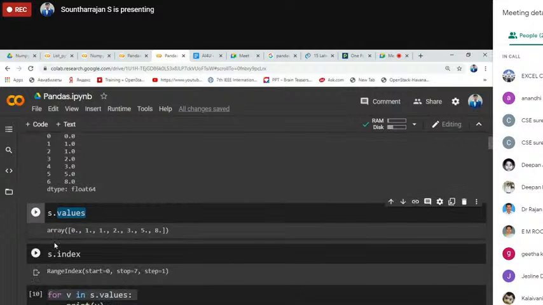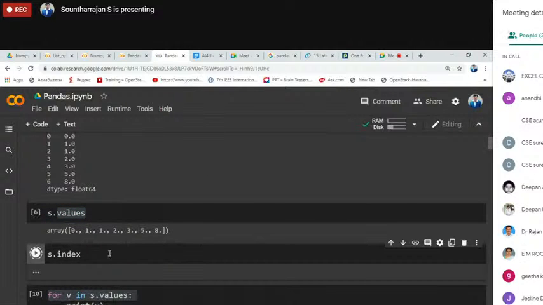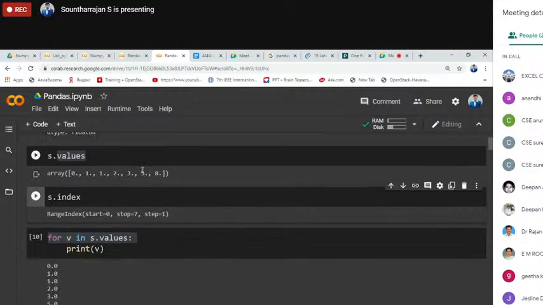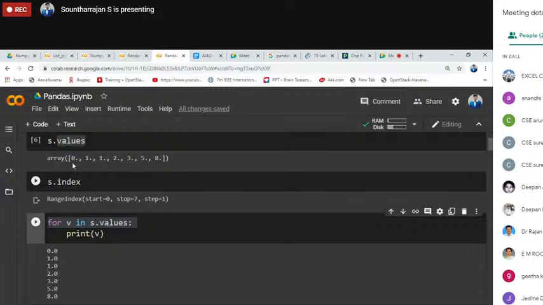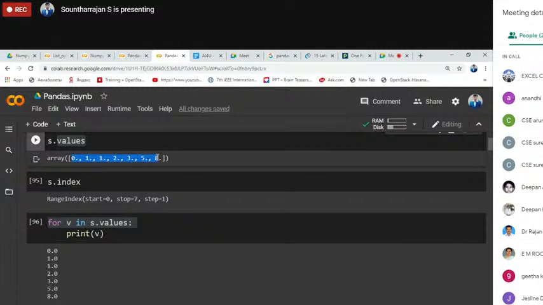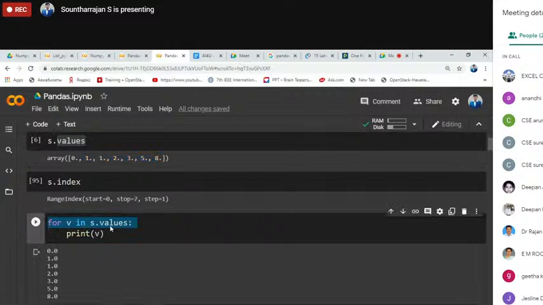Another one: if you want to print the index. The index starts from 0 and ends at 7, but 7 is not included in the Series, because 0 to 6 gives 7 elements. The step size of the increment is 1, 0 plus 1, 1, 1. That is the size of the step. It will show s dot index. And you can use a for loop to print all the values available. s dot values contains some rows. If you want to print all the values one by one, you can use a for loop: for v in s dot values, print v.